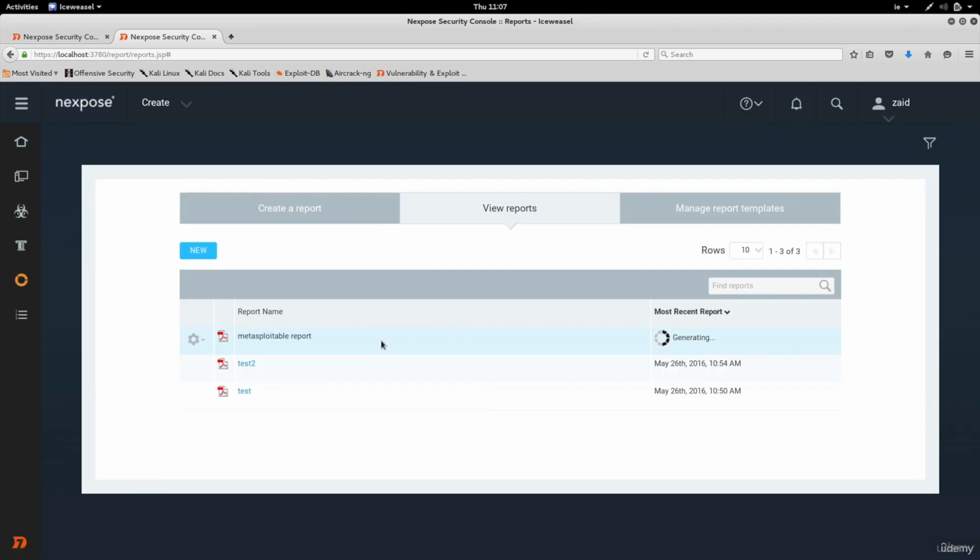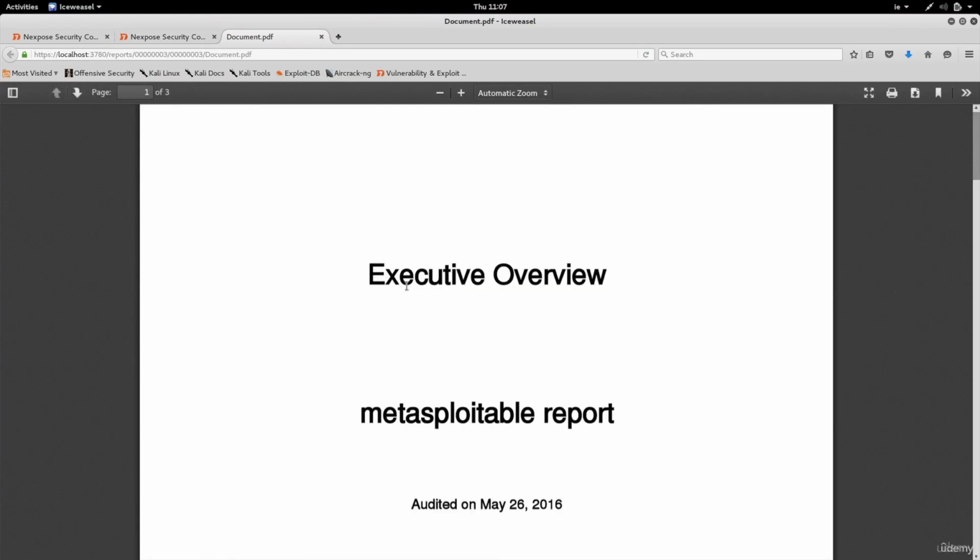You can also get this to generate reports automatically every time, because as I showed you, you can schedule reports, you can schedule scans, and you can also schedule an automatic report after each time a scan is done. So for example, if you're scanning every week, you can also generate a report every week, every time that scan is done. Now let me just download the report and show you what it looks like.